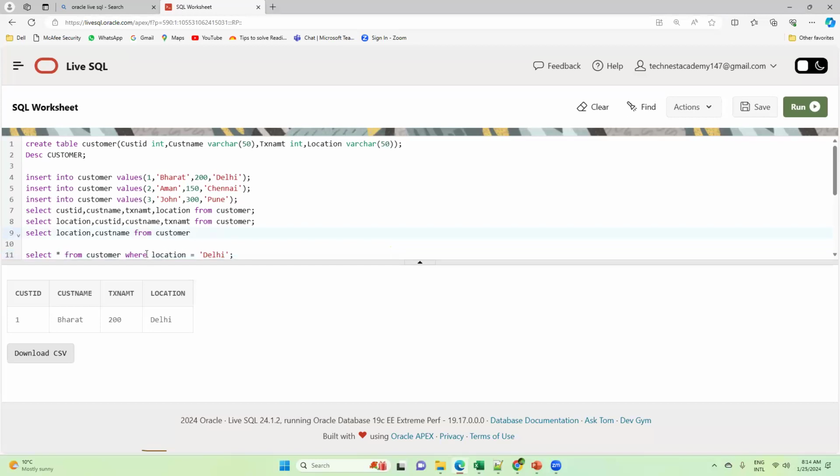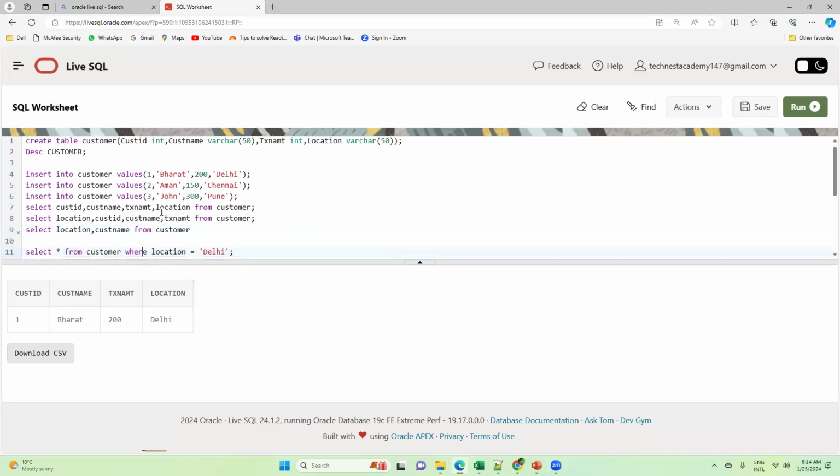Syntax means, suppose I will show you one thing here. This from customer I have written here, no? Let me write it after where. Let me write it in this way. It has thrown an error message, right? Why has it thrown an error message? Any idea?